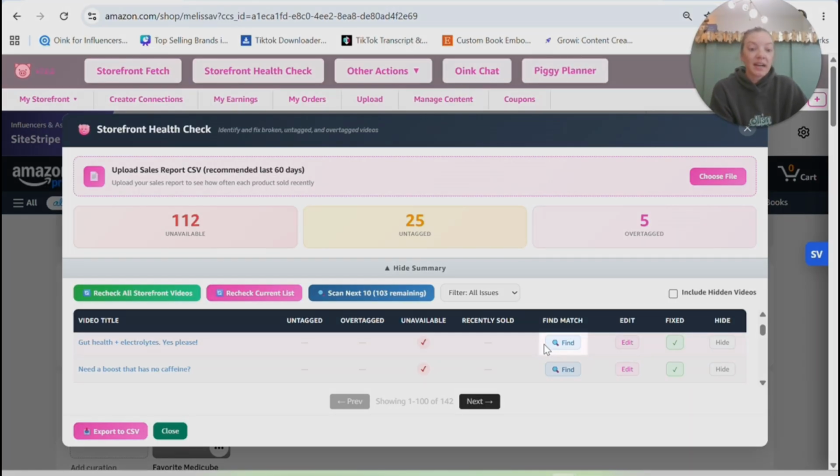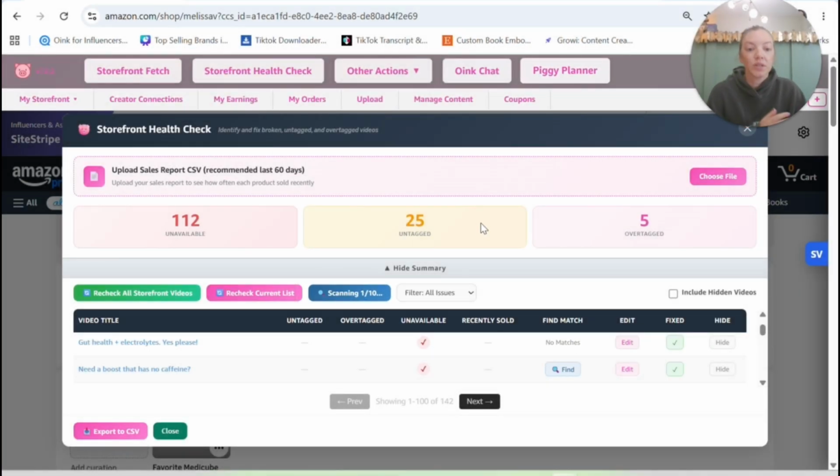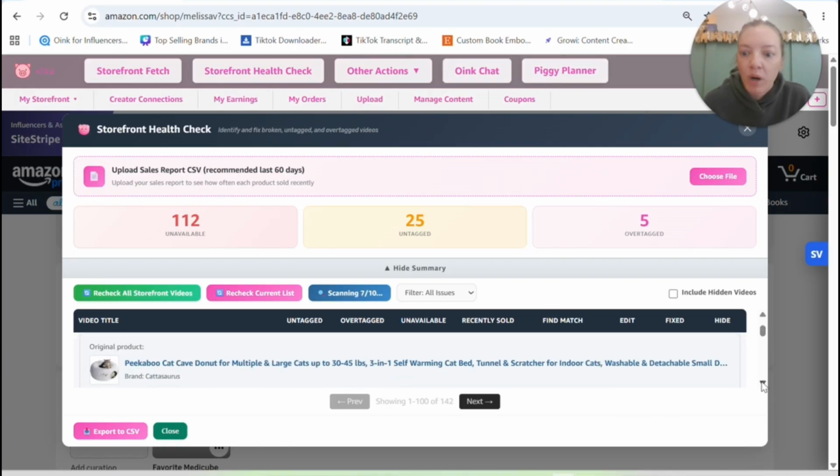Okay, so once we get down to where this says find, that means we need to scan the next 10. So you'll see up here, scan next 10, 103 remaining. So let's scan these, checking, we'll see. And it goes pretty fast, you guys. No matches, no matches. But you'll notice I really see a difference after I do these checks. If I've updated 10, 15, maybe 20 videos on my storefront, I will see that next week my earnings will go up. So it really is important to do this, especially if you have a ton of old videos. We want to make sure we're earning where we can.